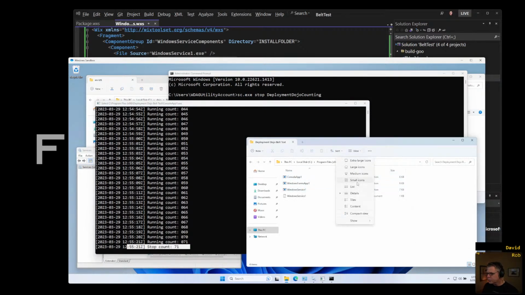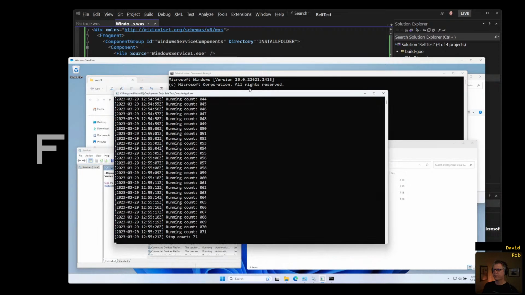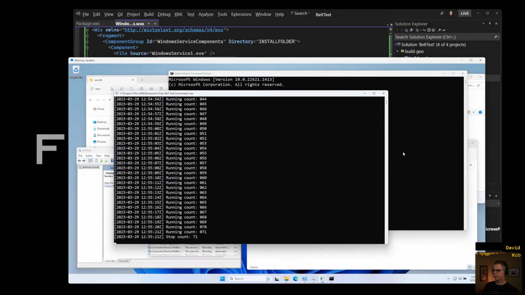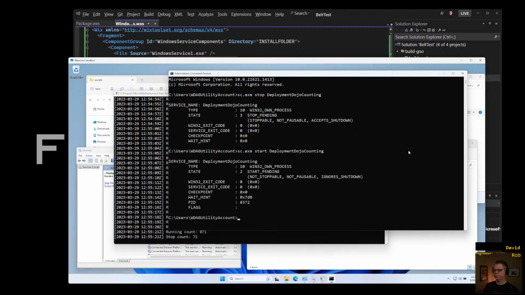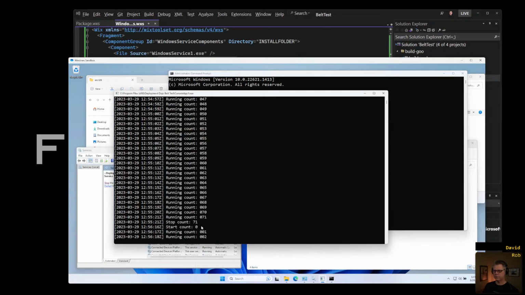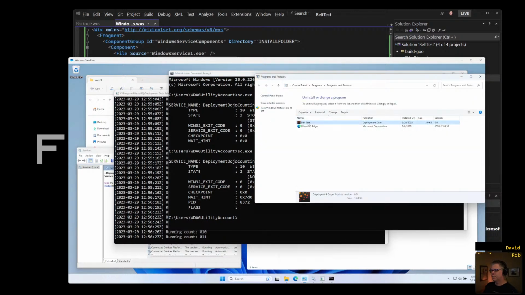Let's go ahead. View, can I see, show file name extensions, please? There we go. Now we can see .txt versus .exe, okay? All right. Oh, by the way, we can also do sc.exe start deployment dojo.counting, and it starts up again, starts over, starts counting. Okay, so that's all. Start, stop a service, no big deal. So now let's go ahead and uninstall.